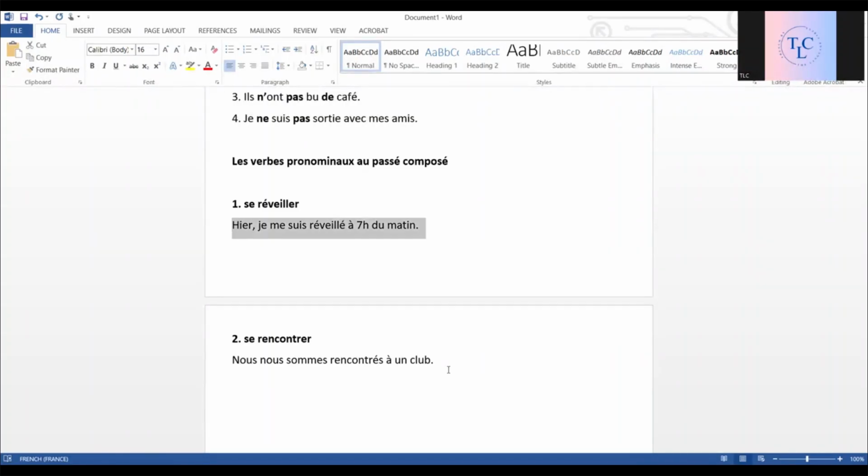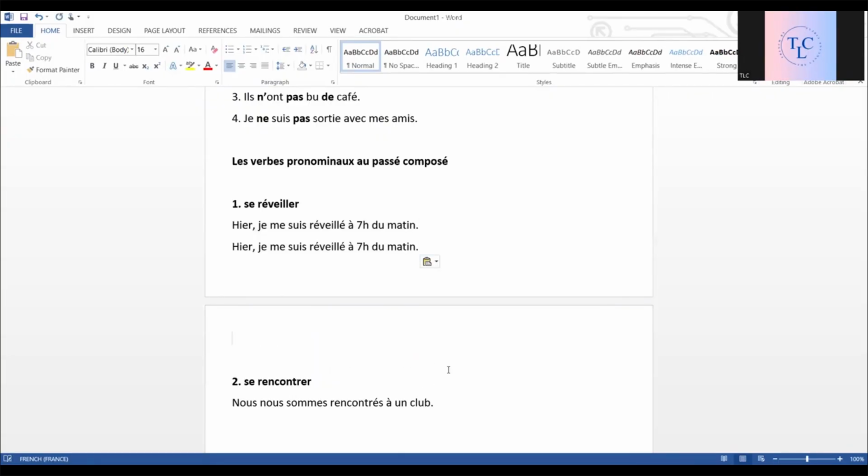Yes, that's how it is. And if we have to put it as a negative sentence, we have je ne me suis pas. So it will be ne before the pronoun and pas after the verb. Je ne me suis pas réveillé à 7 heures du matin. Here, obviously, before the pronoun we have ne, and after the verb être we have pas. Nous ne nous sommes pas rencontrés à un club. Okay? I'm not saying it's easy. It requires some practice, but it will happen. Trust the process, but make efforts for it.